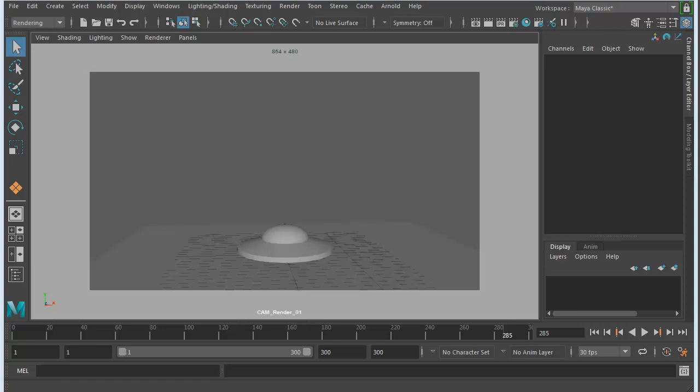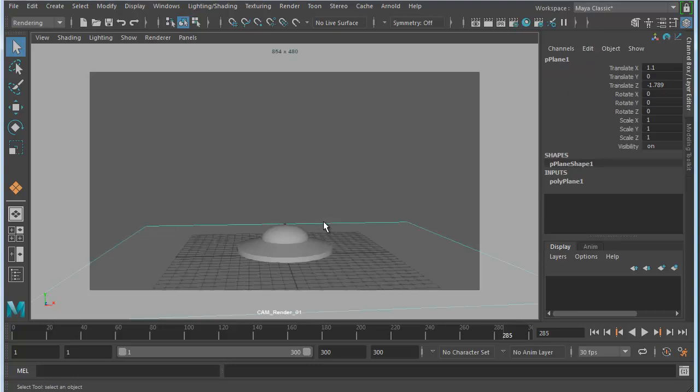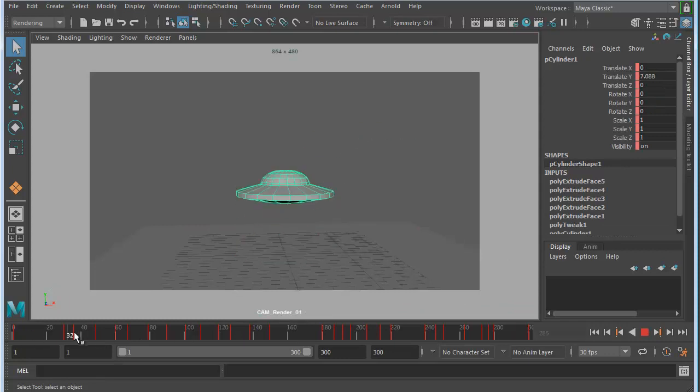In this video, we're going to render our animation as a sequence file using the Arnold render system. So instead of using the default Maya software render, we'll use the Arnold one. So it's a little bit different here. First of all, I've got a plane in here, just a simple plane with my little animated spaceship, just like we did in the video previous to this.